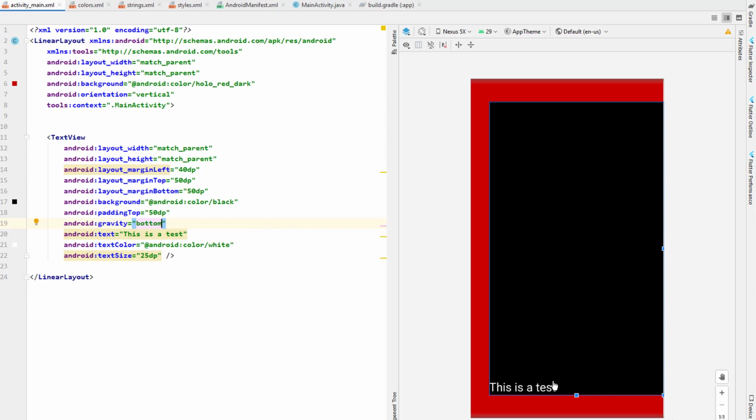So you can come and play with the rest, such as bottom. You see it has been placed on the bottom. You can put center, then it will be placed in the center. We can say center vertical, you see it will be centered only in a vertical way. If we put center horizontal, it means that it will be centered only in the horizontal side, on the x-axis.